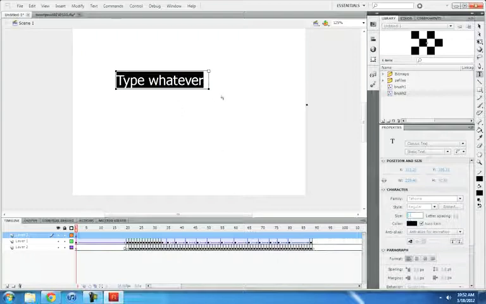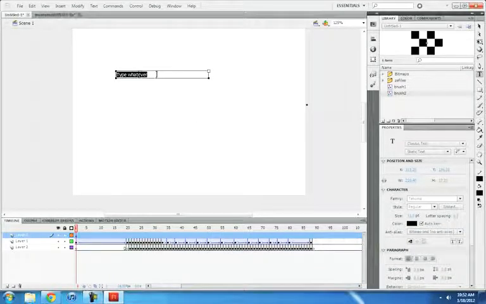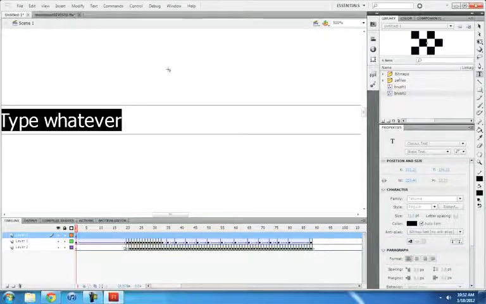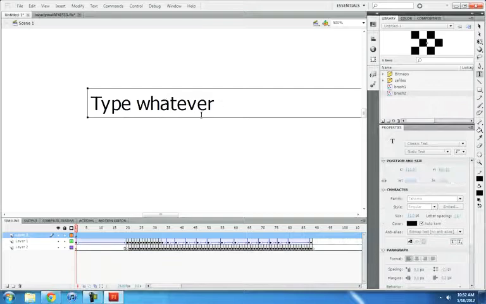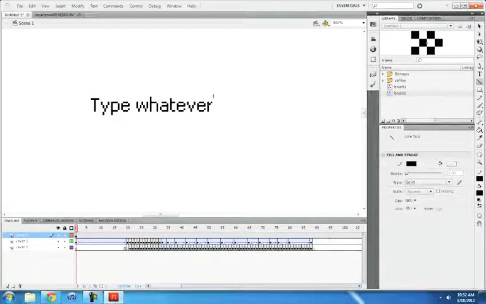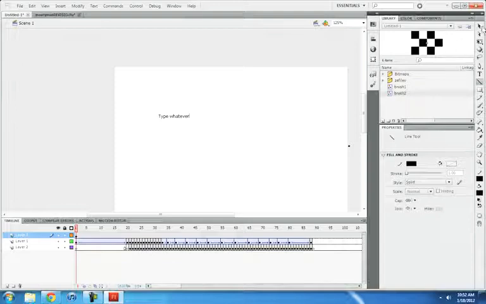So I'm just gonna make it size 11 just to imitate the other video, and I'm going to use bitmap text, which will make it not smooth, so that it'll be like that. Okay, so first you need your blinking line, which you can make with the line tool. So let's just make a line, and then we zoom out and make sure it looks good.